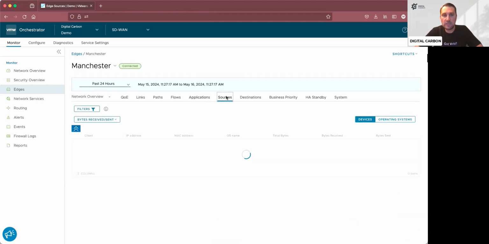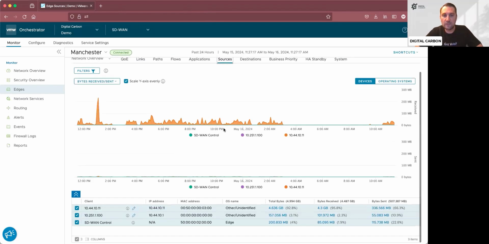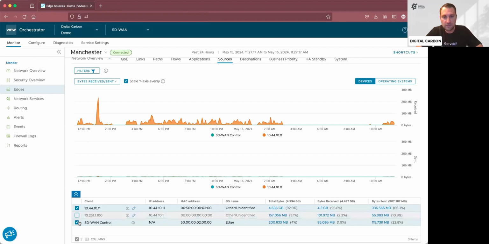If we move along, then we have our sources. Sources are basically all of our connections or all of our devices at this location. We only have 2 devices. We can also turn them off themselves. The SD-WAN control is the edge itself, so it also categorizes its own traffic. So we can turn that off. And really, we have one device, 10.11, which has been consuming most of the connection, most of the bandwidth here.